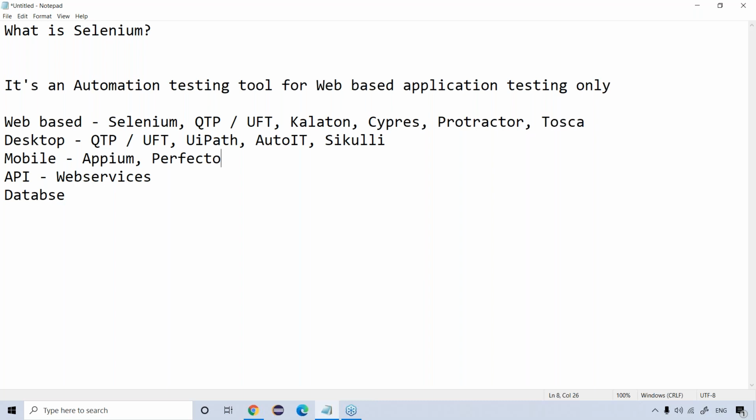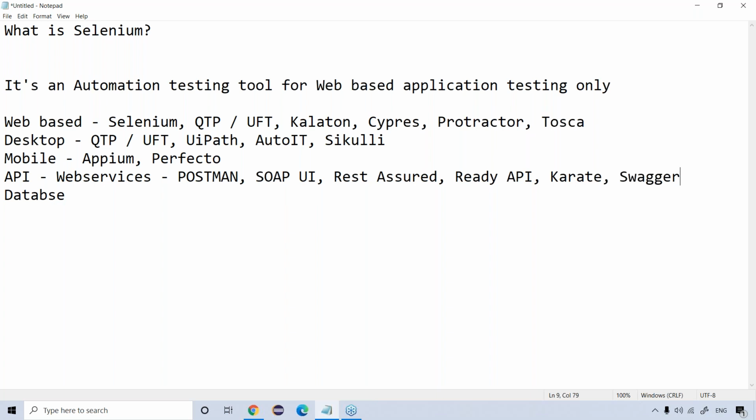Okay. How about API? Do you know any tool for API? Postman. Okay. SoapUI. REST Assured. ReadyAPI. Karate. Great. Swagger. Swagger is a UI. Yeah, you can test APIs as well. I mean, you can get a response using Swagger as well. Okay, I'll list down Swagger as well over here. That's great. These are for APIs.